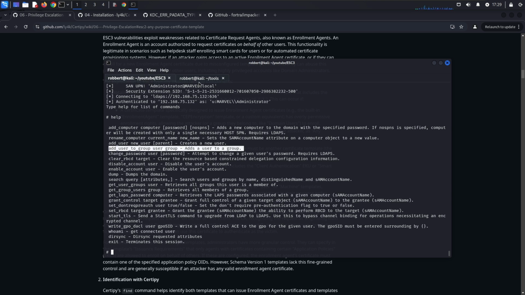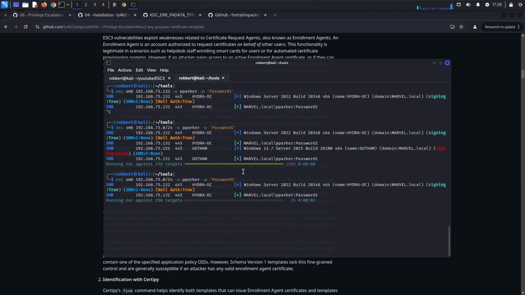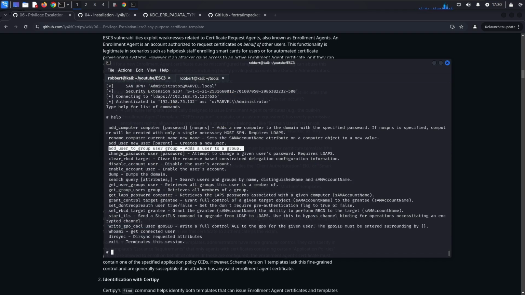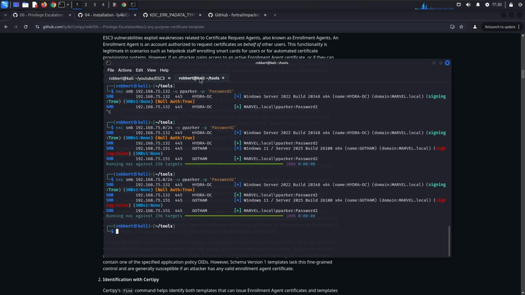We add our user P Parker, which right now has basically no permissions. We'll add this user to the local admins of the domain. Let's try that. Specify add user to group. Specify our user P Parker, and our group is going to be administrators. And it says success.